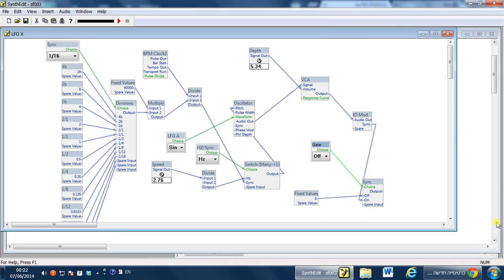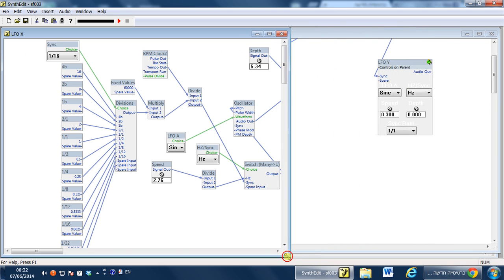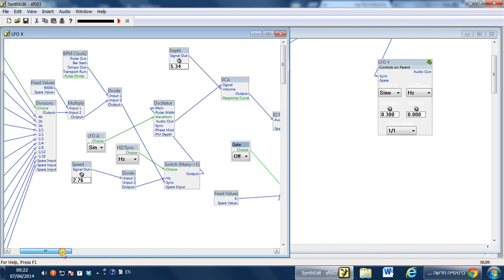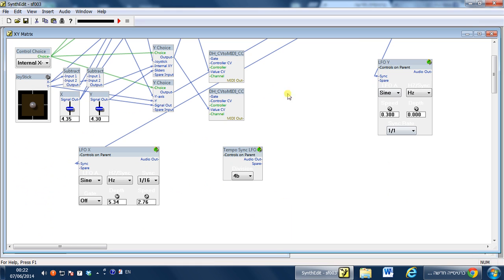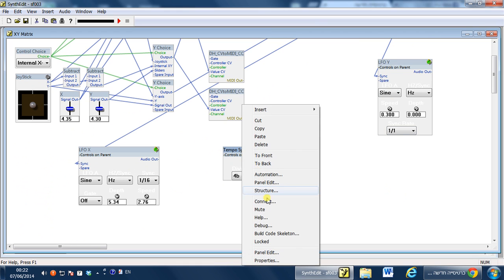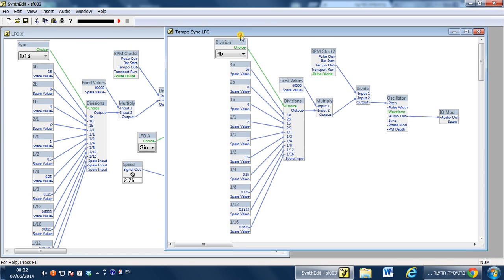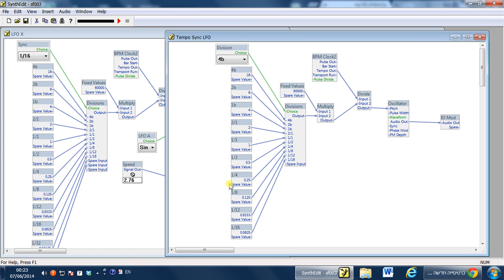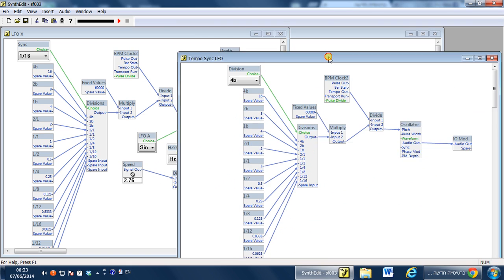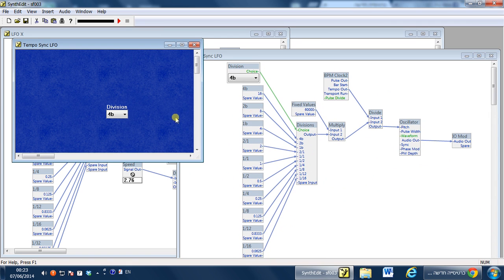So this would be my LFO, the new version of the LFO, and this would be the tempo sync LFO and what we want to work on. As you notice, if you open this LFO, they already have everything going that the end result brings about, which is a tempo synced LFO with the ability to choose divisions. Now we want to add our other things.